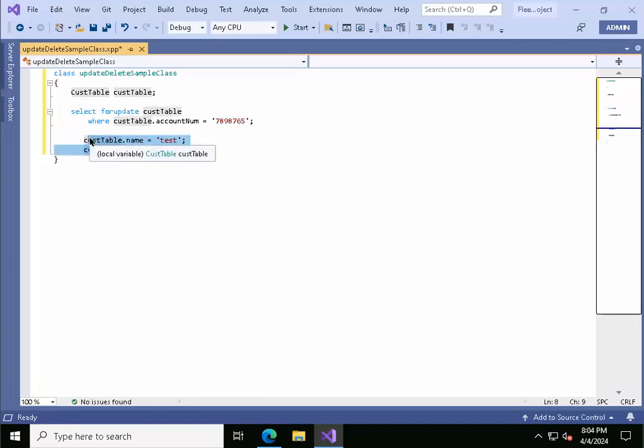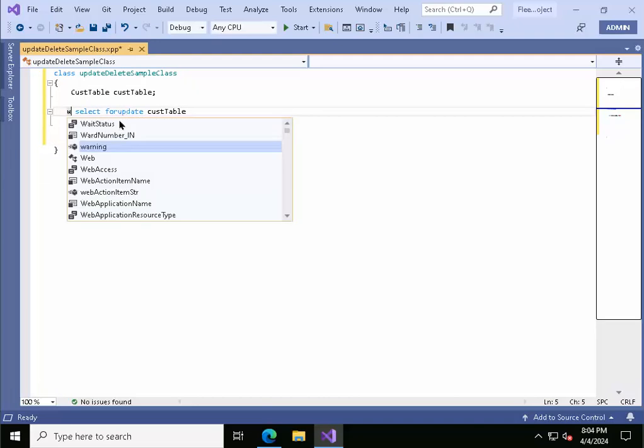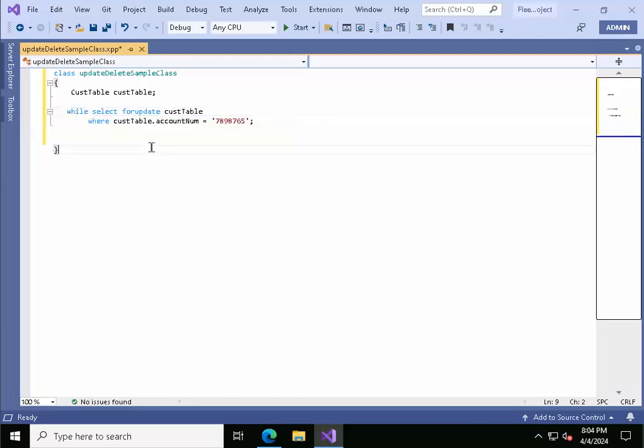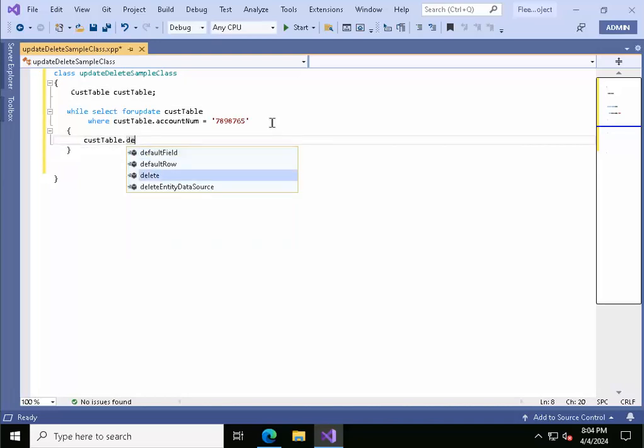Let me write it. Let's say I wanted to delete it: while select forupdate CustTable where CustTable.AccountNum. For this, I need to delete the complete data. So now, dot delete, so that it will delete the data. That's how the update and delete methods work in X++.